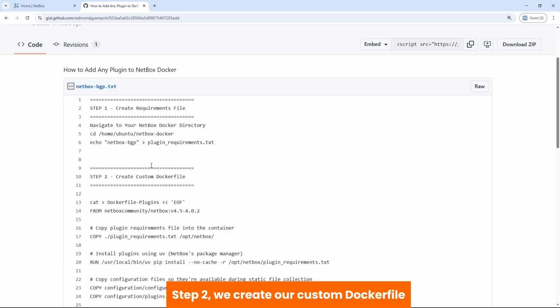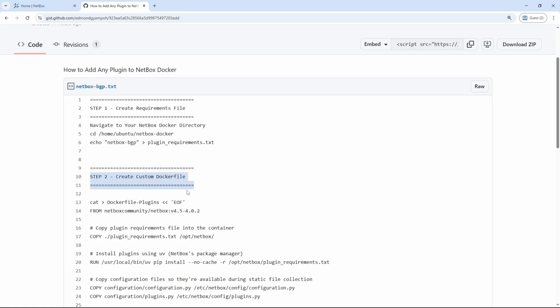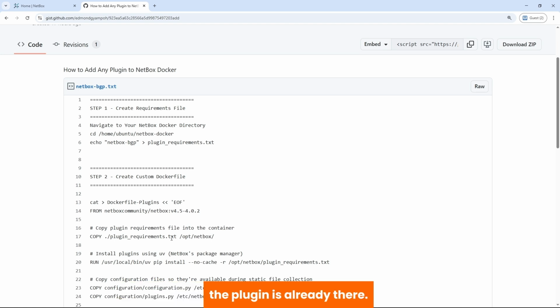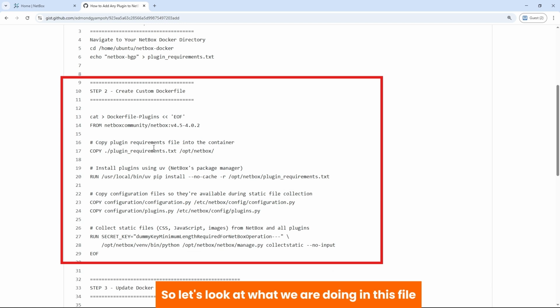Step 2, we create a custom Dockerfile. We do this such that we can build a new image from this Dockerfile with the plugin permanently baked in. That way, every time our NetBox container starts from this image, the plugin is already there. So let's look at what we are doing in this file.